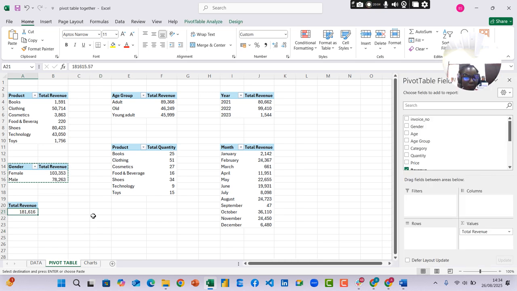Did we get that? Yes, you got that. What we want is total revenue, so just remove it. So this is total revenue.